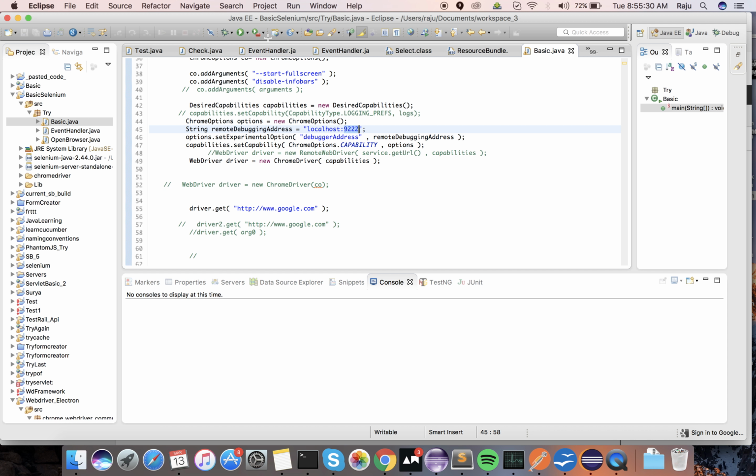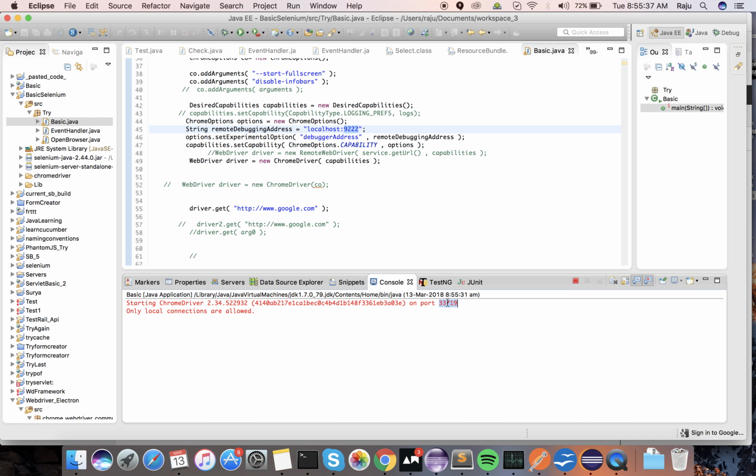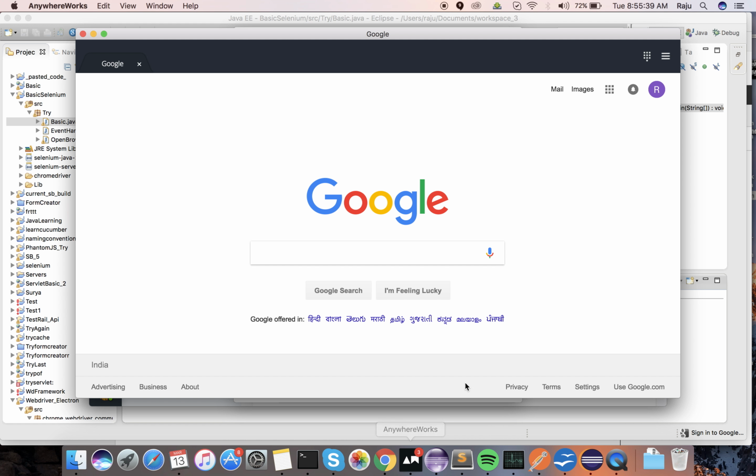Now let's see the demo. It started ChromeDriver on this port, and let's see whether it's loaded or not. Yeah, it got loaded.